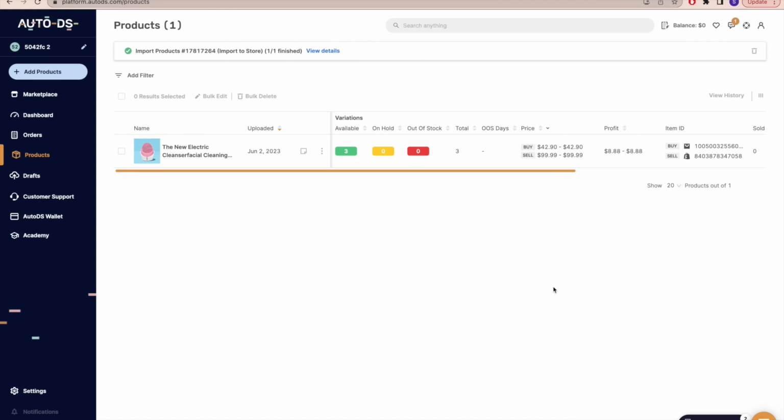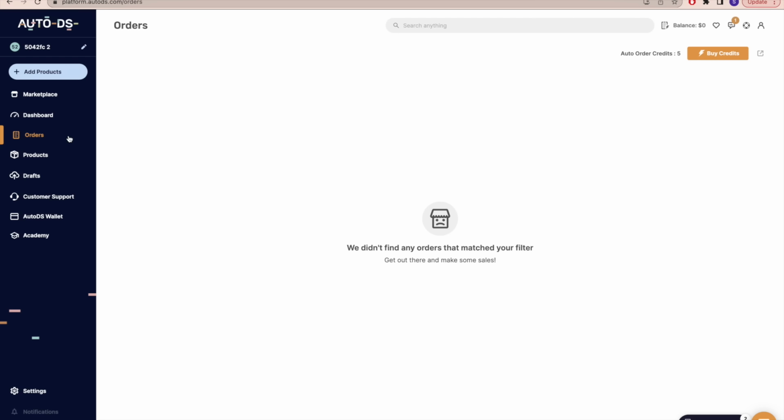Now, the cool thing with AutoDS is, let's say a customer was to actually purchase the product from your store, you would just have to go to the order section here and the order would actually show up. And then basically you would just have to click on a button that would fulfill the order, and then that product would get shipped out directly from AutoDS to the customer, and you literally don't have to do anything at all. So you can easily manage all orders right here.